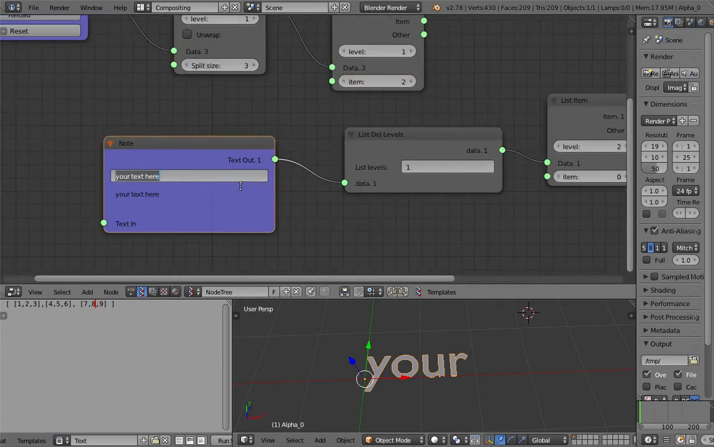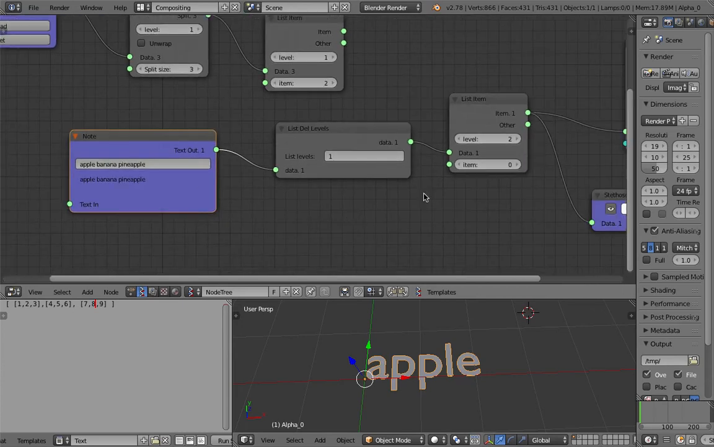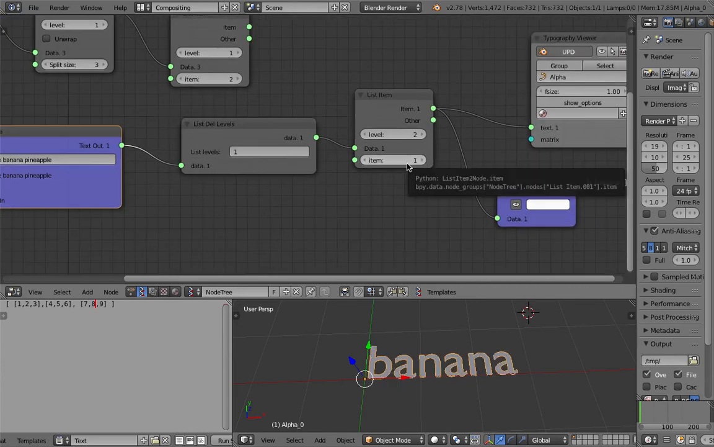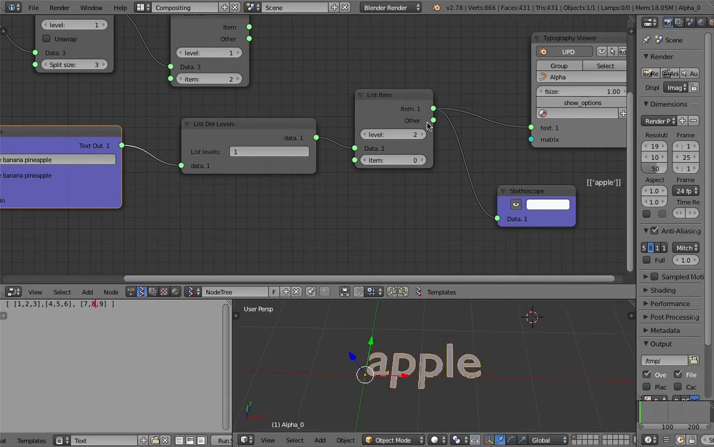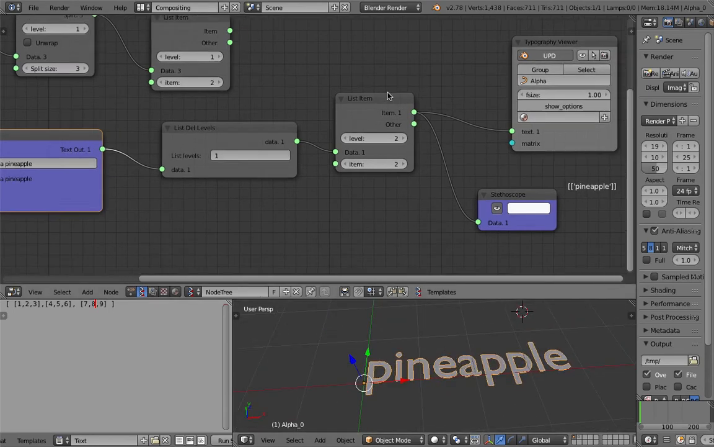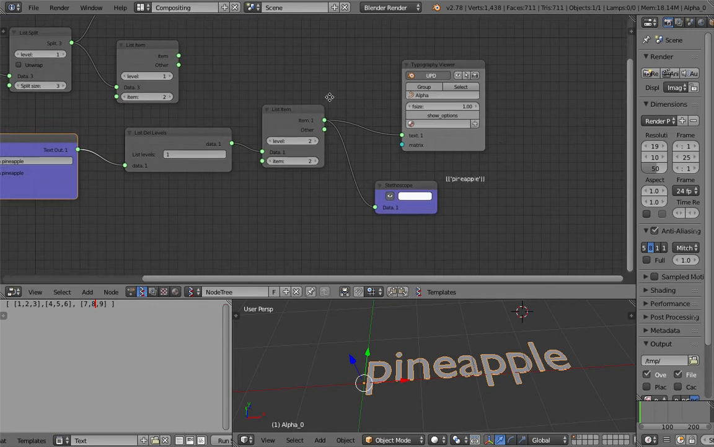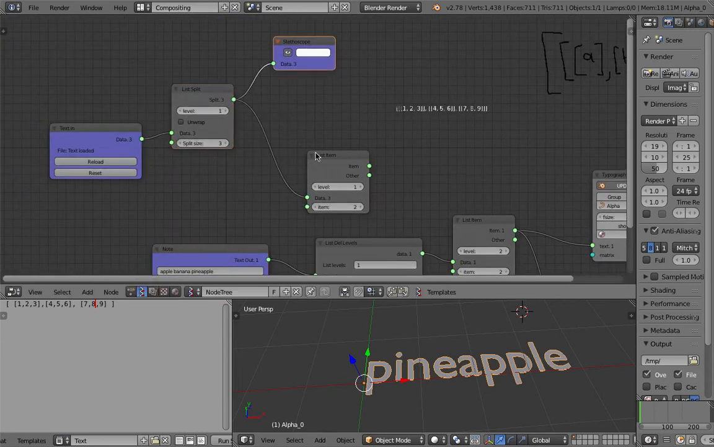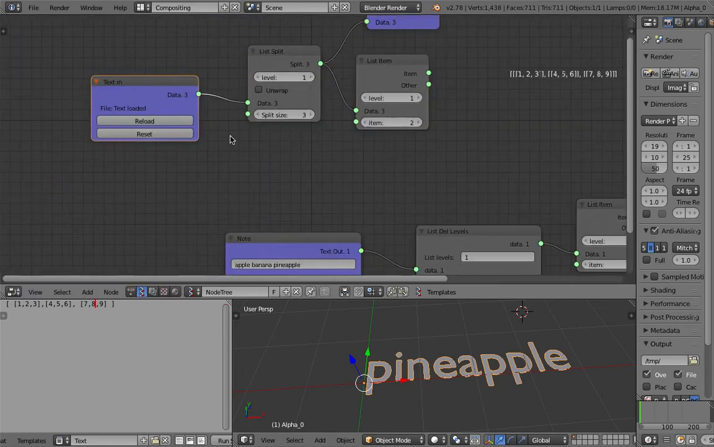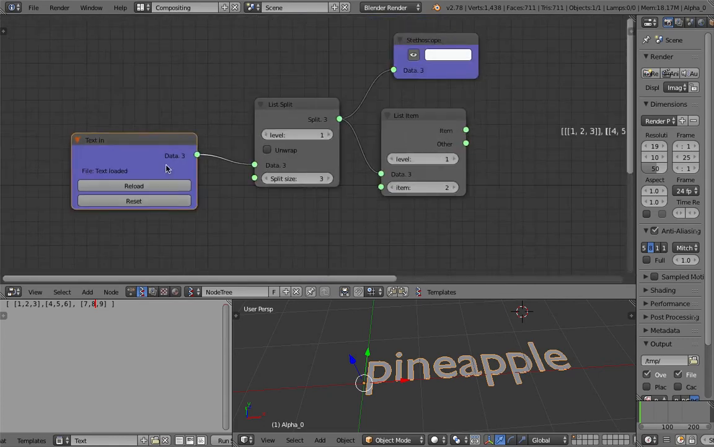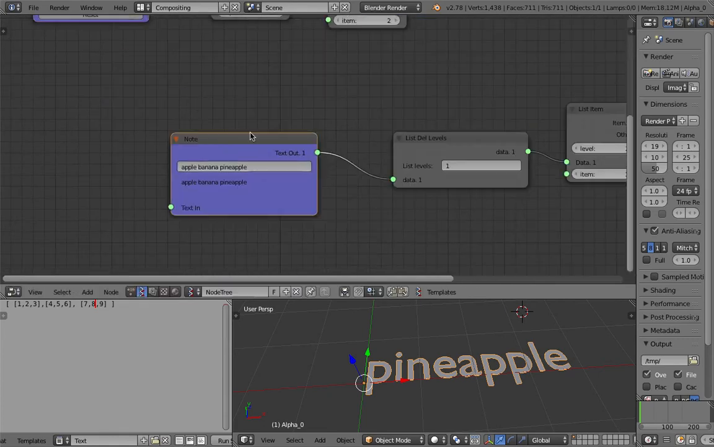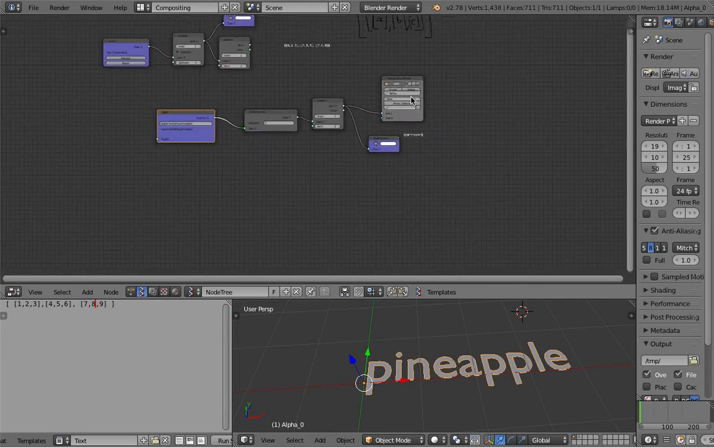But basically I'm interested in this guy. So if I write in apple, banana, pineapple, oh, pineapple, apple, banana, pineapple. Okay, we can then have something like this. Very nice, very simple. So now we have two ways to load the data. This is text in and nodes. There's another one.